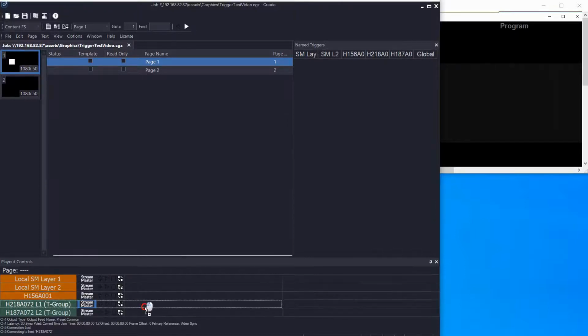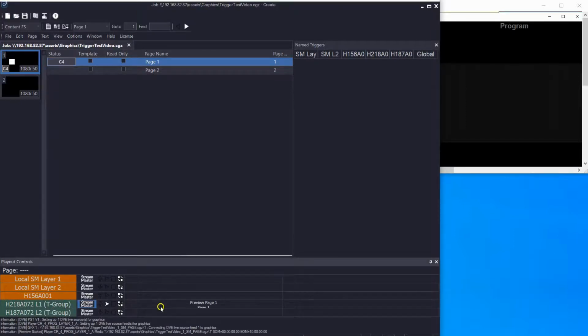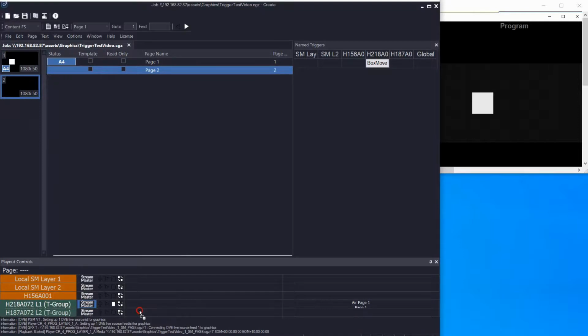I'm going to take my first page on layer 1, keyer layer 1, and take that to air. There you can see my box just waiting there. Take my second page to keyer 2, and when I play that, the ball comes down. When it gets to the bottom, it fires the trigger.